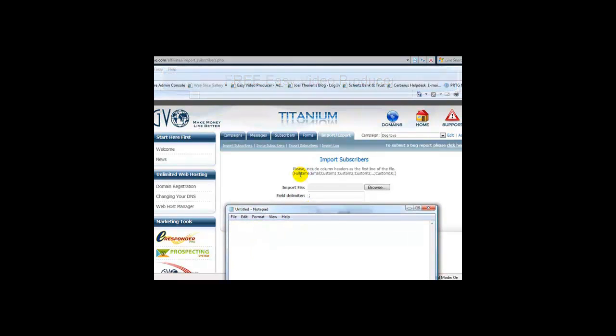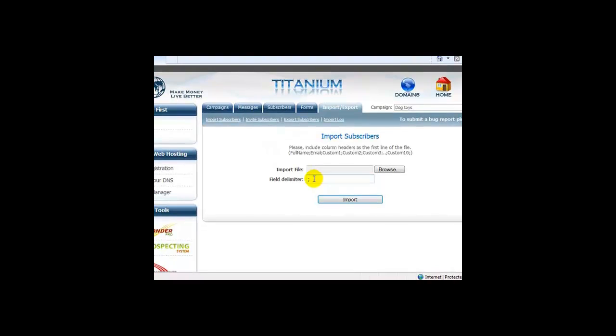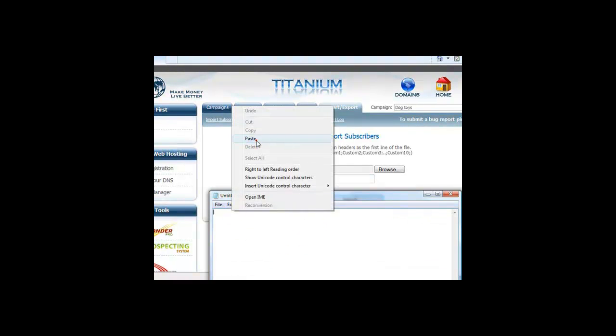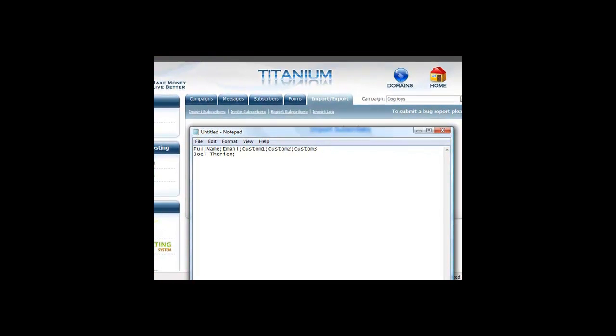So when it says please include these delimiters, what you need to do is you need to copy these, okay, and be aware of the delimiter you're using and paste it here, okay, because otherwise the system's not going to know on the next line. So your first line always needs to contain this information. So my full name is Joel Tarian, okay. Then you can use any delimiter you want. You can use comma, whatever, but you have to be consistent. So I would just use the semicolon.